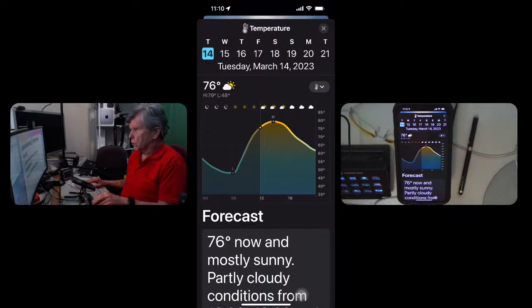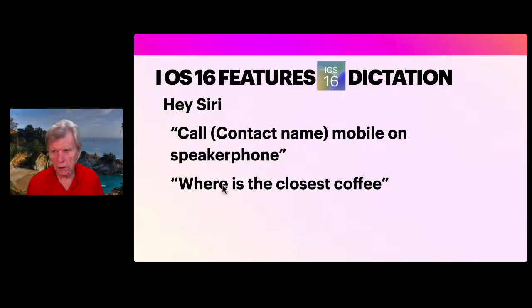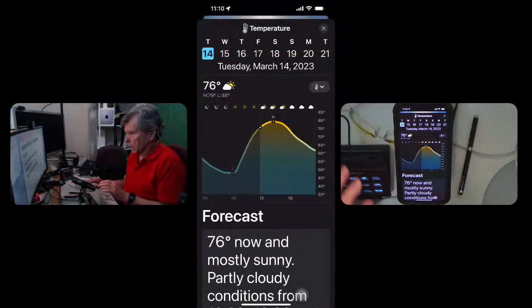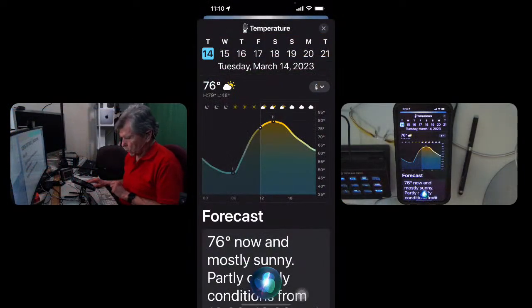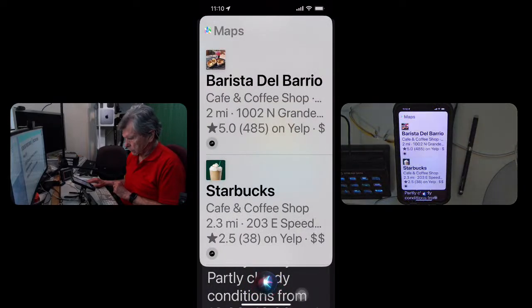And you could say something like, where is the closest coffee? Hey Siri, where is the closest coffee? One option is Barista del Barrio on North Grande Avenue in Tucson, about 2 miles to your north, and it gets 5 stars on Yelp. Is that the one you want?